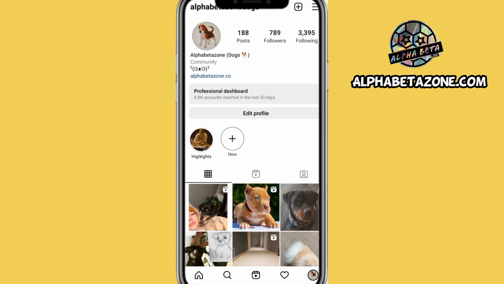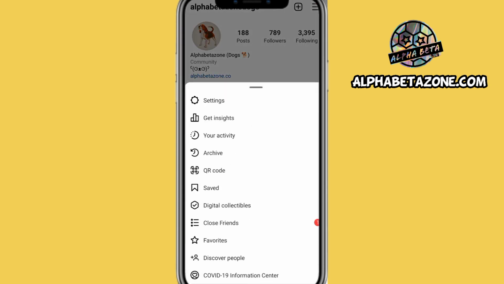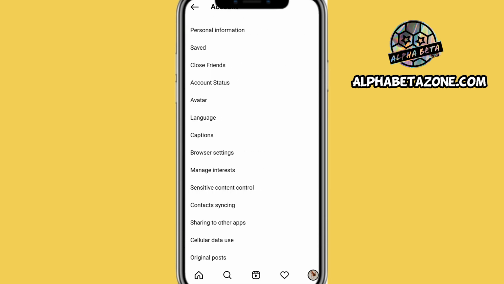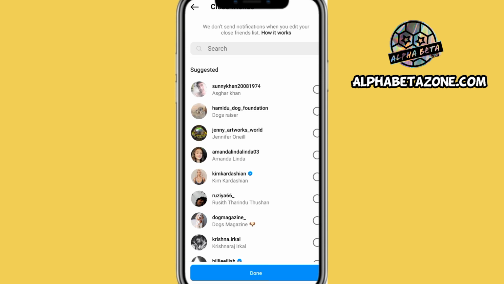After this you need to click on the three line icon at the top right corner of the screen. Now you need to select the setting option. Under setting option you will see a lot of options, but you need to select the account option, and under account you will see an option of your close friend, which is the third option. Click on it. Now you need to select the friend which you want to add in a close friend list.